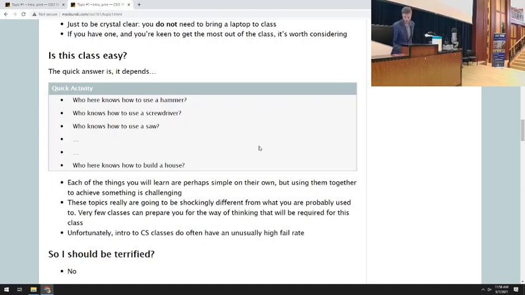So is this course hard? Well, raise your hand if you know how to use a hammer. Raise your hand if you know how to use a saw. Raise your hand if you know how to use a screwdriver. Raise your hand if you know how to build a house from the ground up. No, you don't.